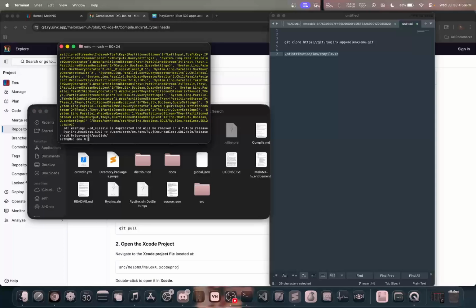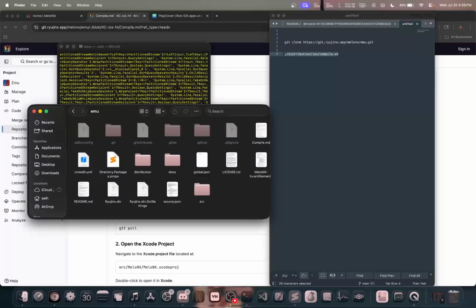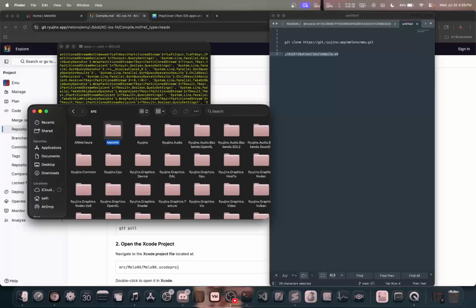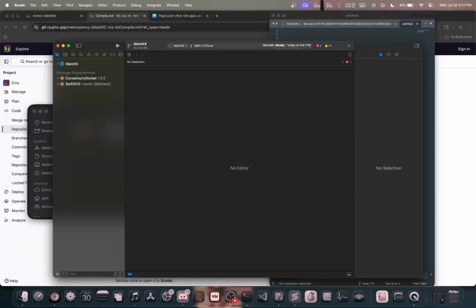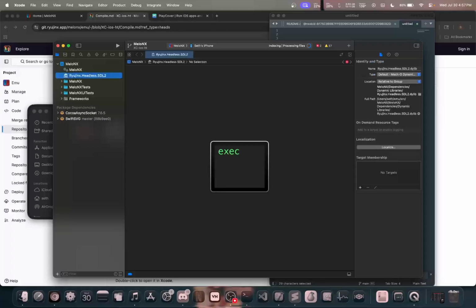So once this has completed, you're just going to want to navigate over to emu. This is in your user path. And so then you're just going to want to go to src, then MeloNX, and then open the Xcode project. Once you open this up, you'll see a couple errors, and these aren't anything to really be worried about. It was already trying to compile for the simulator. It's not an issue.